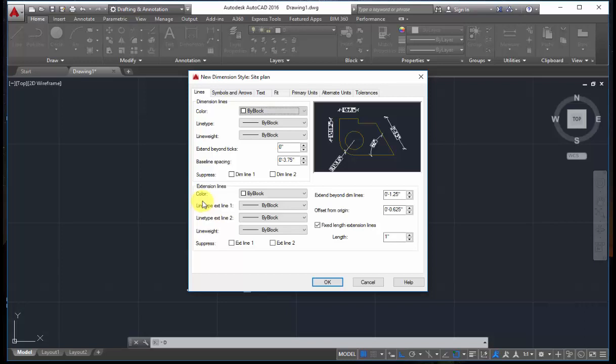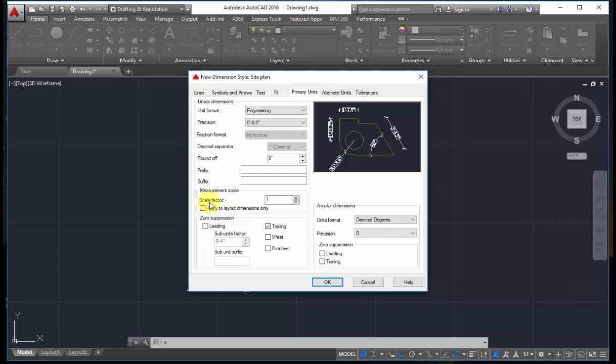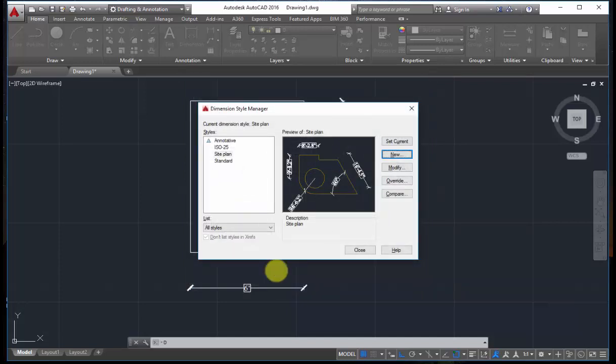Here I will go to primary units. In primary units, there is the option of scale factor. I will give the scale factor as 5, meaning it should be multiplied by 5. It is not going to be applied to all the dimensions. Just click on OK, set current and click on close. Once you set it, here I am going to change the text.